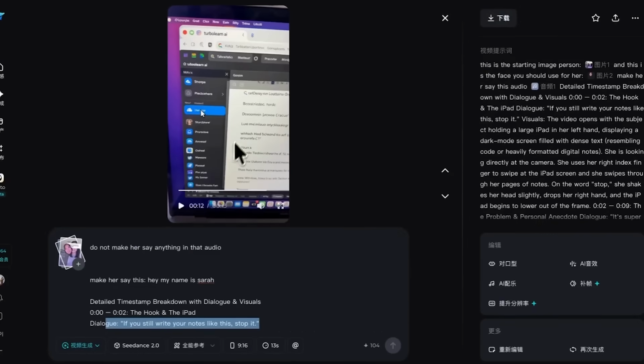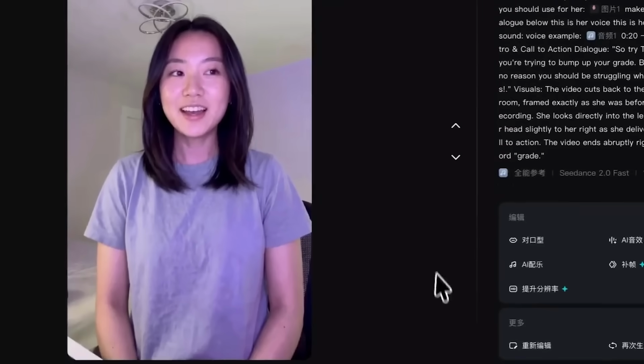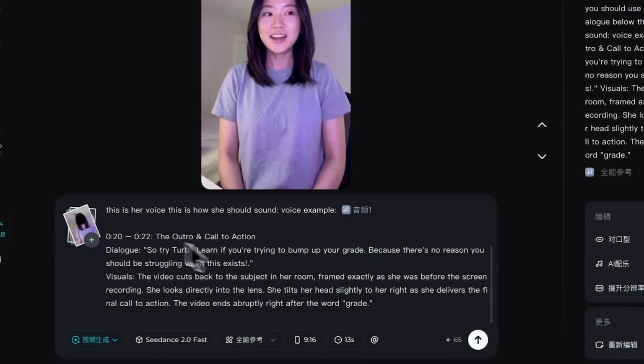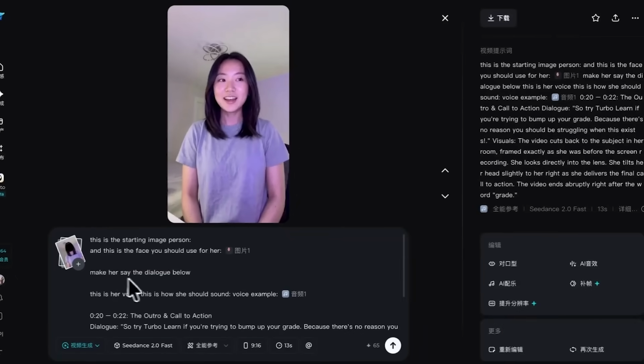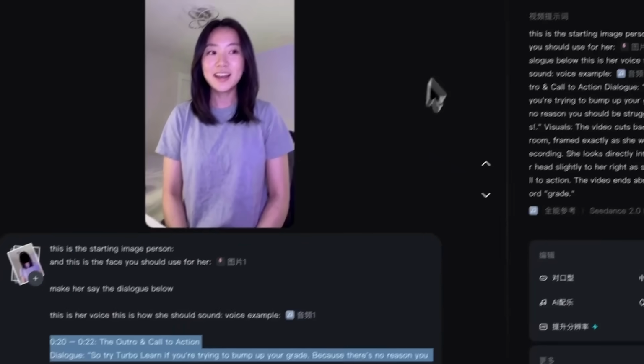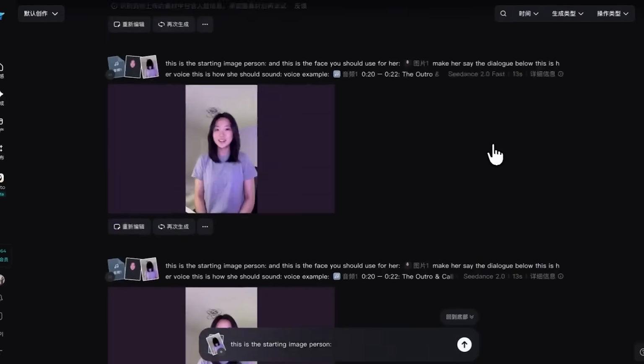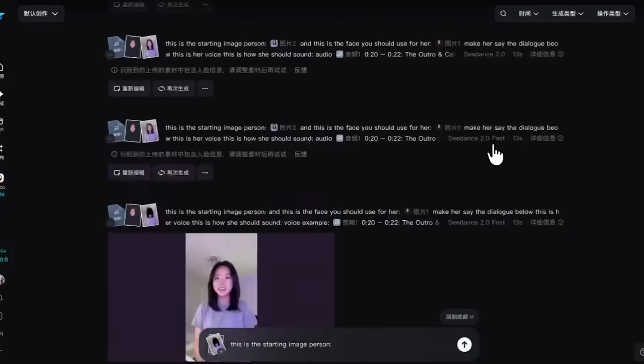So that's pretty much how I generate that first scene. And then it was literally the same process for every single scene. There you go. Same method right here as well. Timestamps. And then I say, so try TurboLearn if you're trying to bump up your grade. Same exact method every single time, where I am giving them the timestamps and the dialogue. Yeah. There you go. So that's pretty much it. That's literally the workflow. And this works for literally any product.